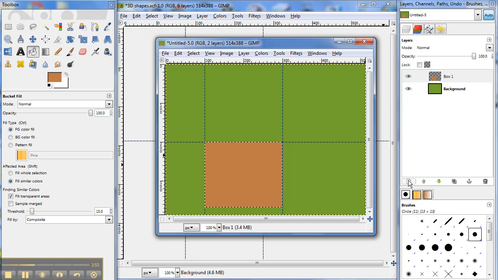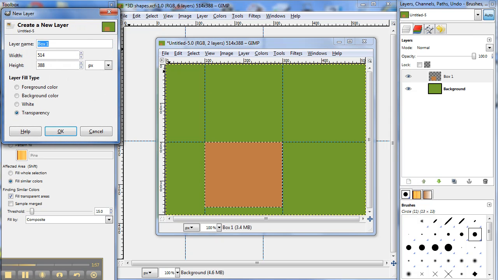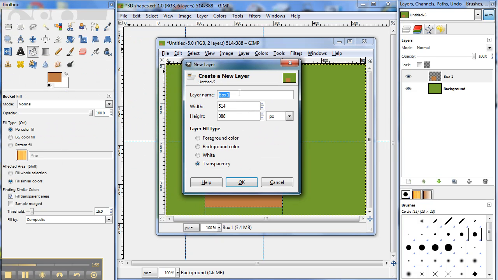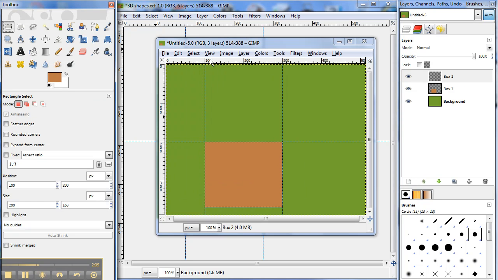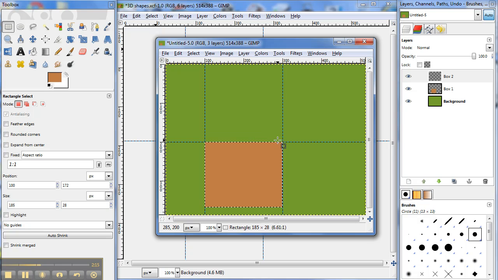Now let's add a second layer. We'll call this layer box 2, and box 2 will hold the top of our box. Again, we want to make sure it's set to transparency. And there's the selection for the top of our box. Now we have to make it look 3D, so we're going to use a transform tool.